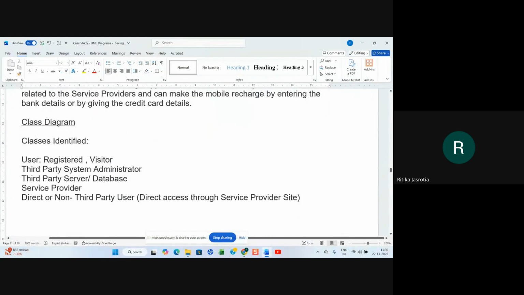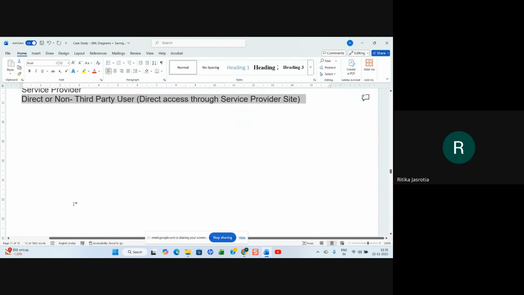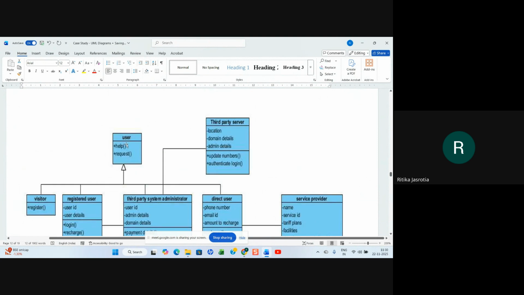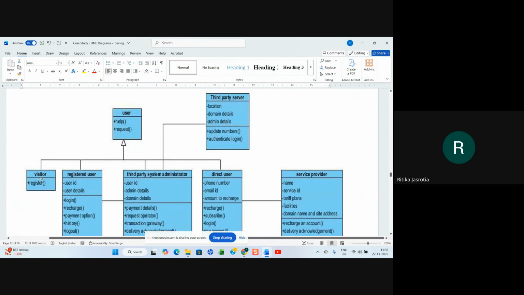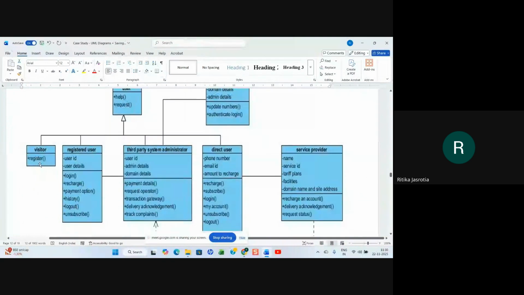So the class diagram, first we have to find the classes. So the classes, we have user, that is registered and visitor user, then third party system administrator, third party server or database, service provider, direct or non third party user, direct access through service provider site. Right. So you have different kinds of users. You have visitor, registered user, third party system administrator, direct user. Right. So user has functions like help and request, right? And visitor has a function like register.